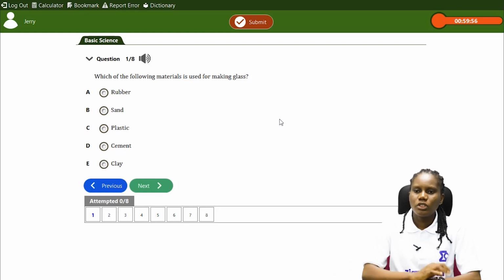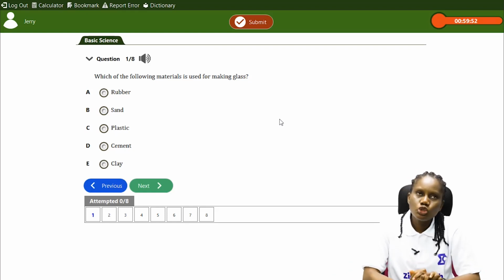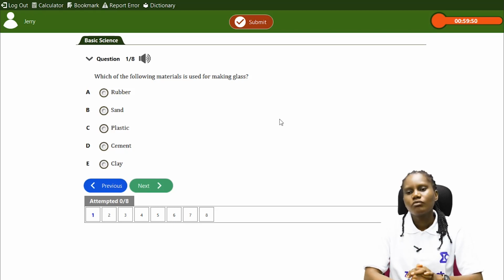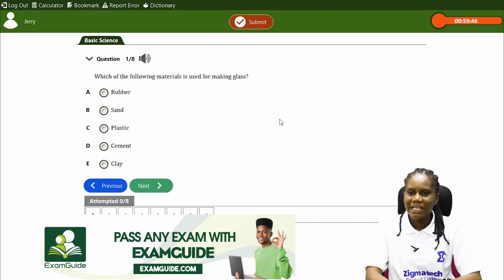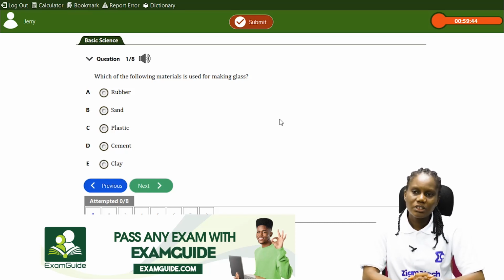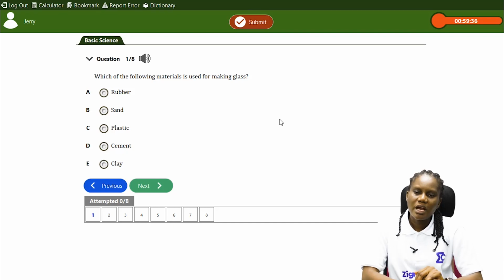Okay, I have a question here. It says, which of the following materials is used for making glass? Yes, we looked at this under glass production. We have A, rubber. B, sand. C, plastic. D, cement. And E, clay.